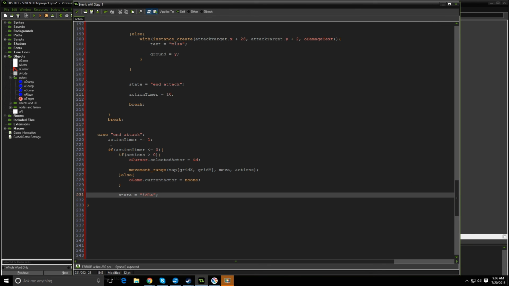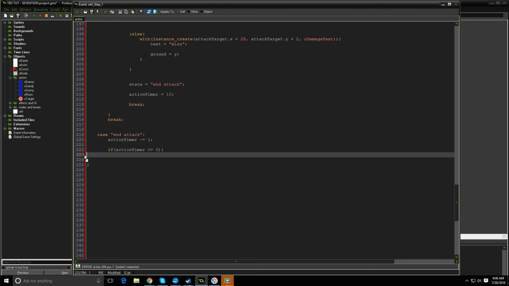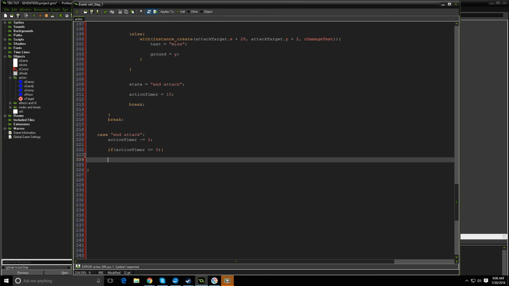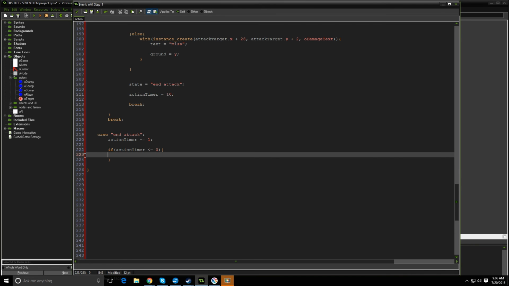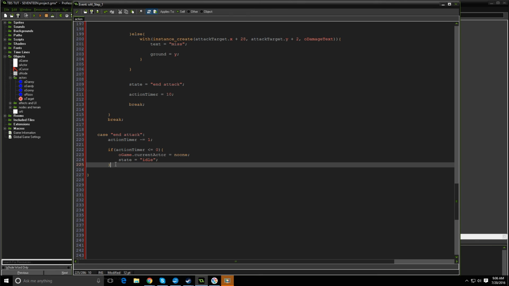So, this if action timer is less than or equal to 0, that's fine. Everything else doesn't work. Bunch of hogwash. So let's go ahead and put that there. ogame.current actor equals no one. State equals idle.